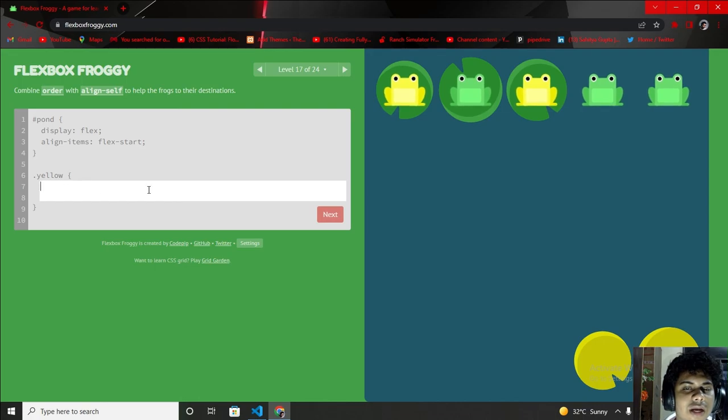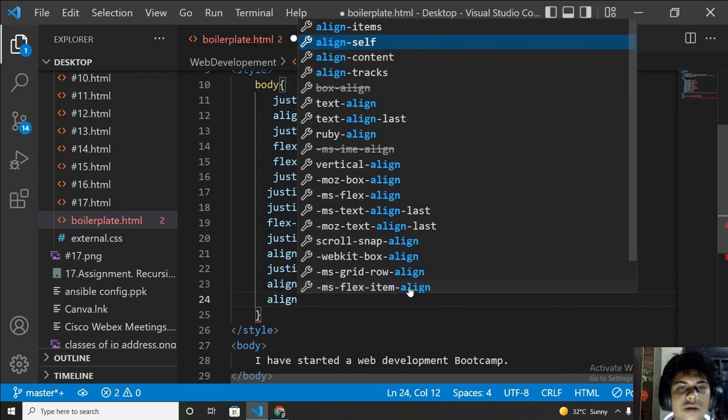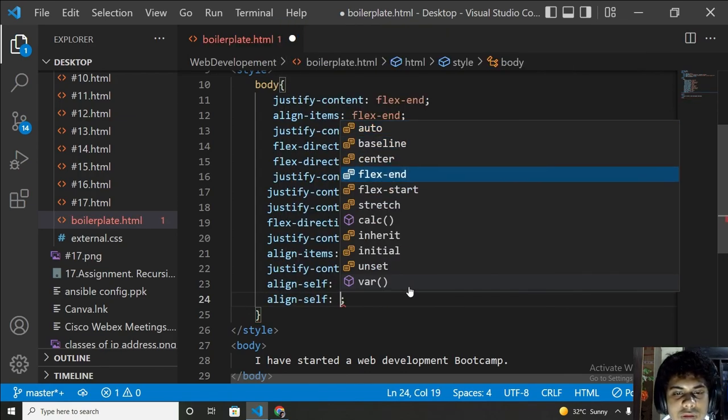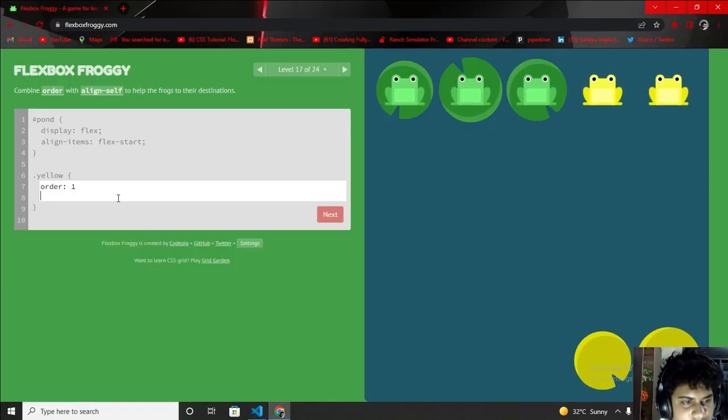So as you can see my frogs are... what should I do? Order plus align-self. So I think order should be -1. No, order should be 1. Yeah, order should be 1. After that I can give align-self. So let me try align-self again. What should I use? Flex-end. Yeah, flex-end. So let me cut this, and paste it here.